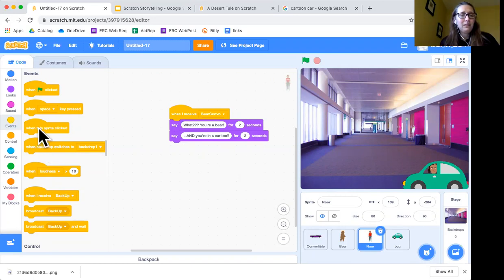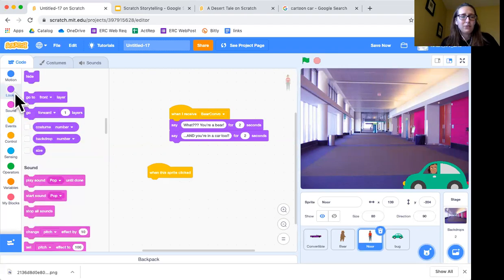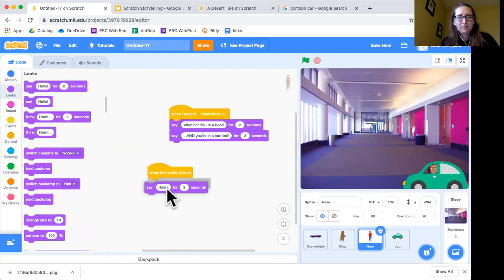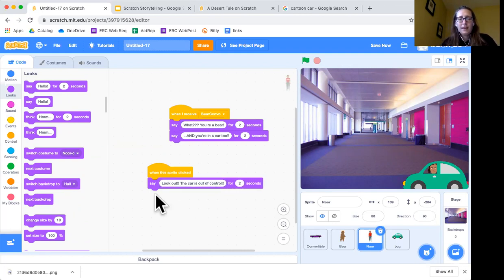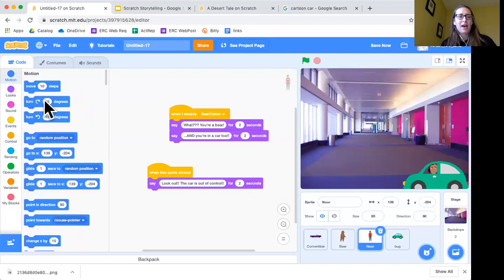So let's get going. When this sprite is clicked, and I'm in Nora, so that's the code, that's where I want to be. I'm going to have her say, look out. And then she's going to broadcast. Yeah, she's going to have to broadcast two different commands. She is going to spin out of the way first, though. So let's look at that.